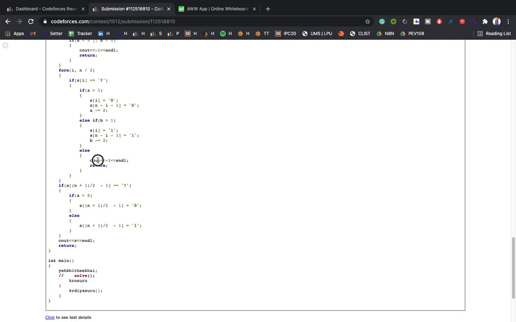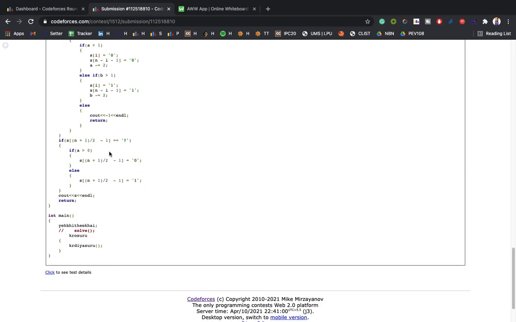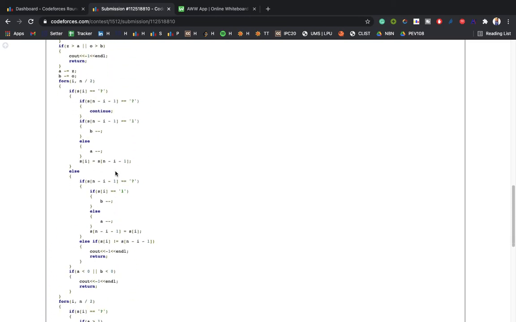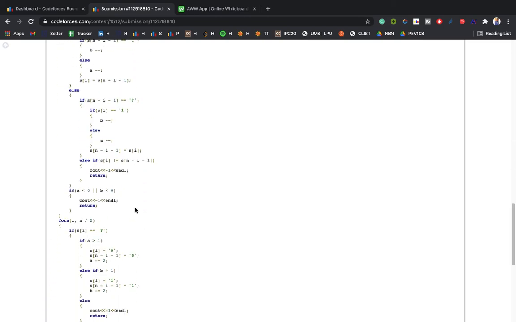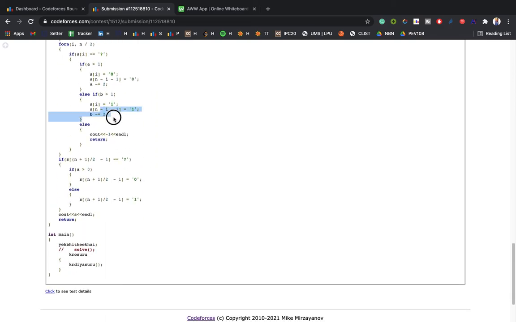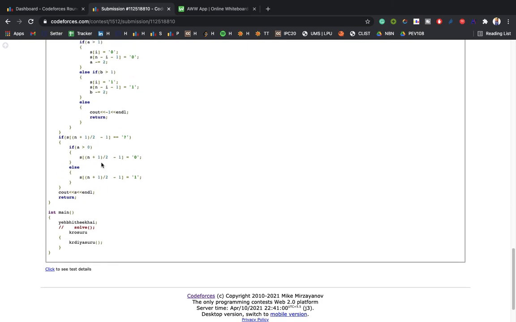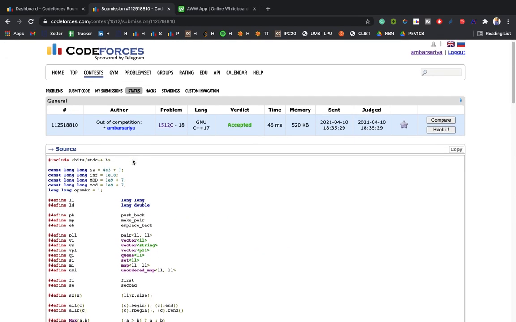And here is the case where I am handling the middle value. If the middle value is a question mark, I will place 0 or 1 according to whether a is more than 0 or b is more than 0. At last I will print the string s, because after doing all the operations and case handling, I have converted the full string into a palindromic string and printed the desired answer. So this was problem B.